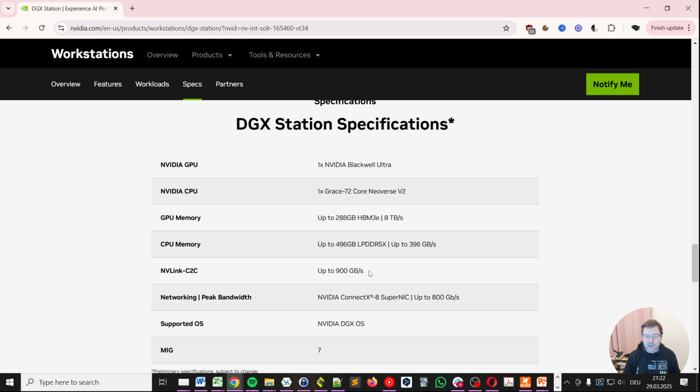NVLink C2C actually allows this memory to also be used by the GPU by copying it through this chip-to-chip link, which has 900 gigabytes per second of speed, which is actually faster than the LPDDR5X, meaning this is the value which will constrain us at high model sizes.